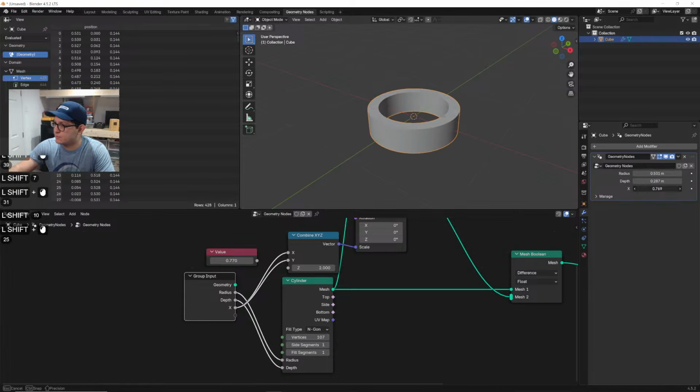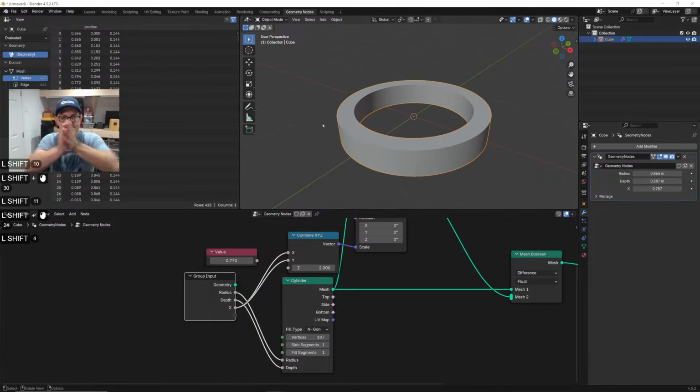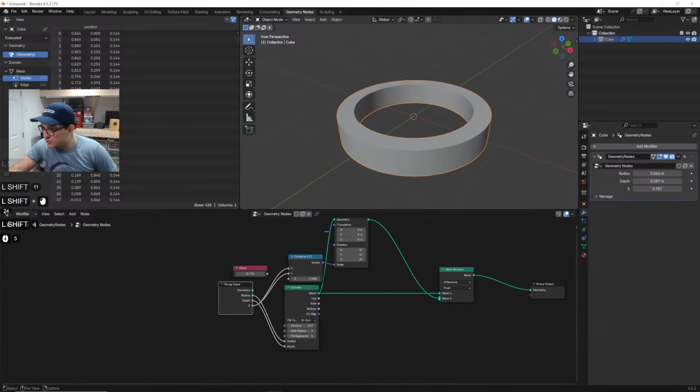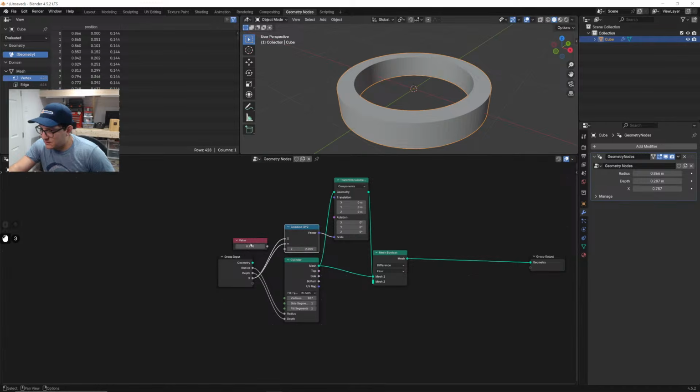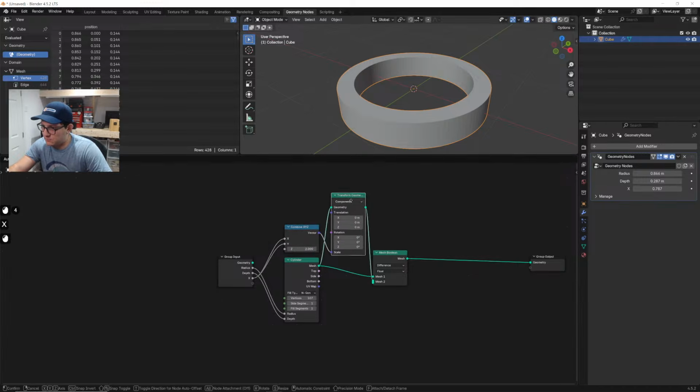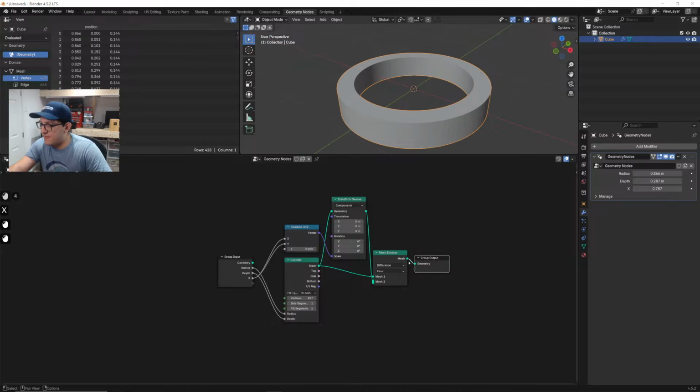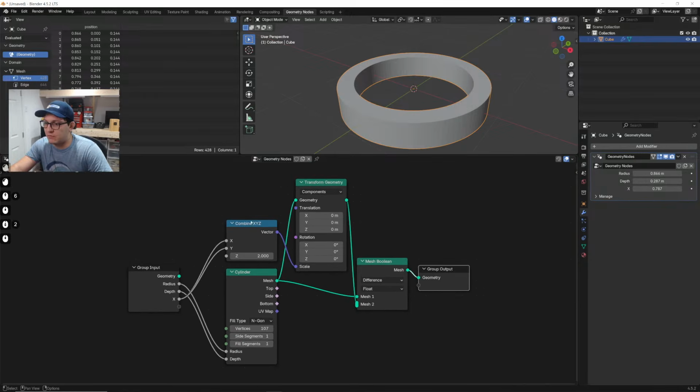Zoop, zoop, zoop. Boom. Done. Here's your nodes, ladies and gentlemen. Thank you. Boom. Done. Don't even need that. And that, it only took, what is that? 1, 2, 3, 4. It only took 4 nodes to make a procedural ring generator. That is the power of geometry nodes. Amazing.